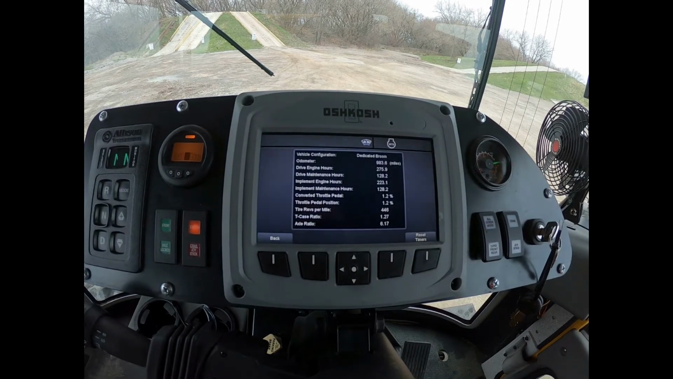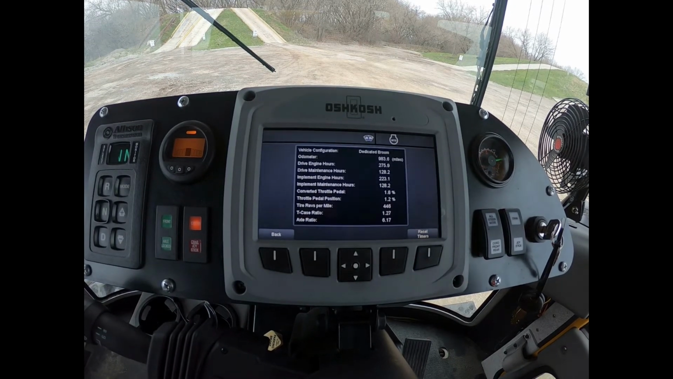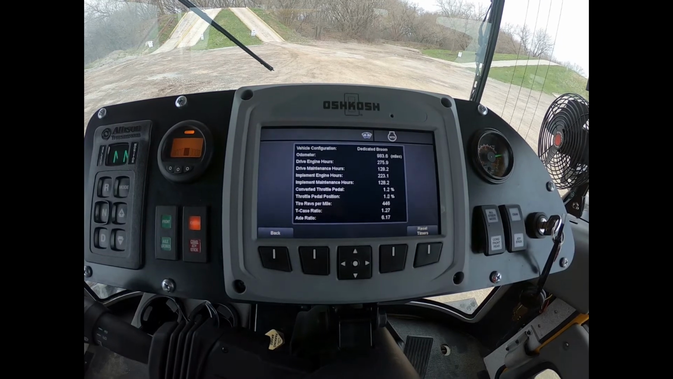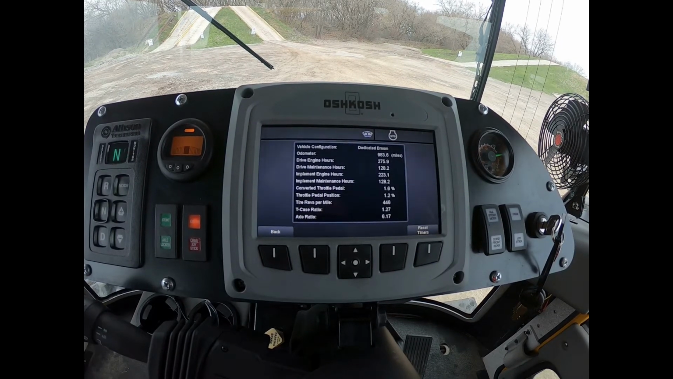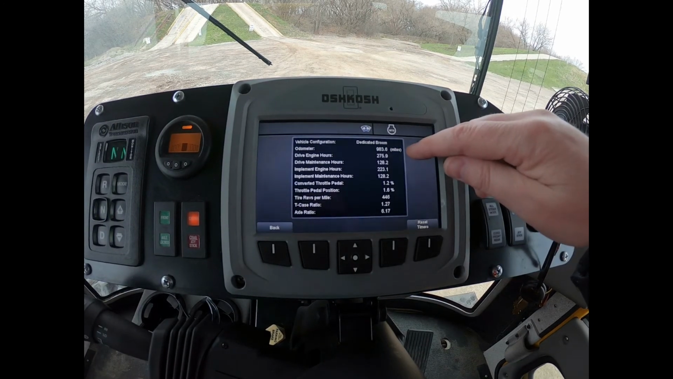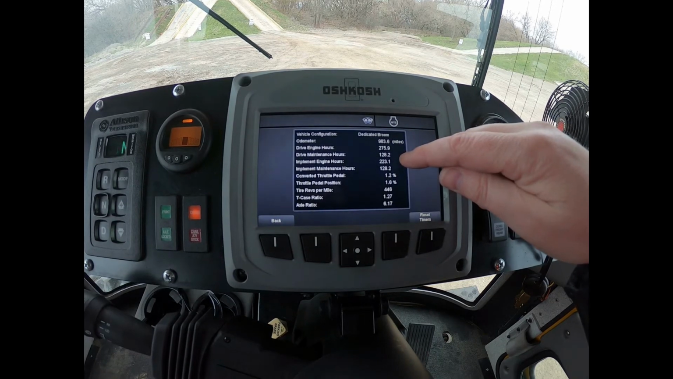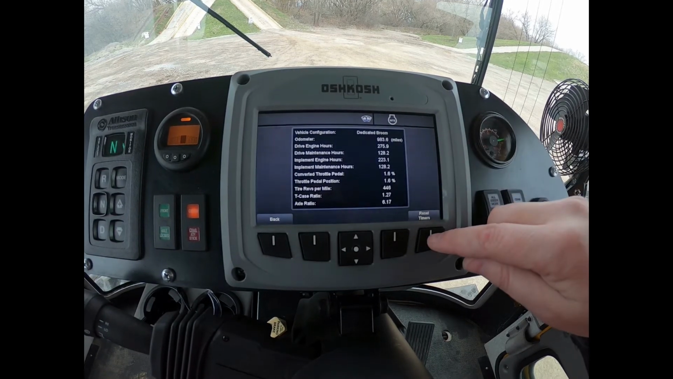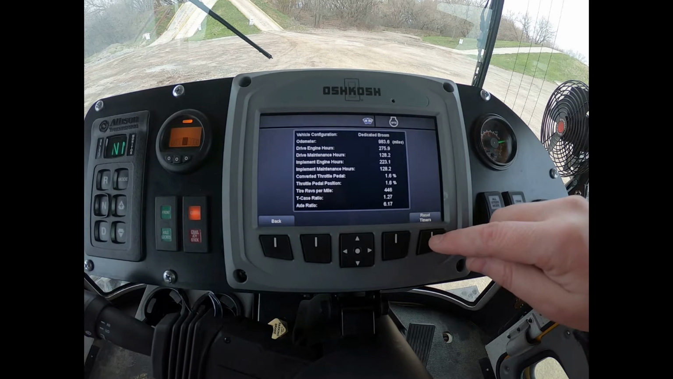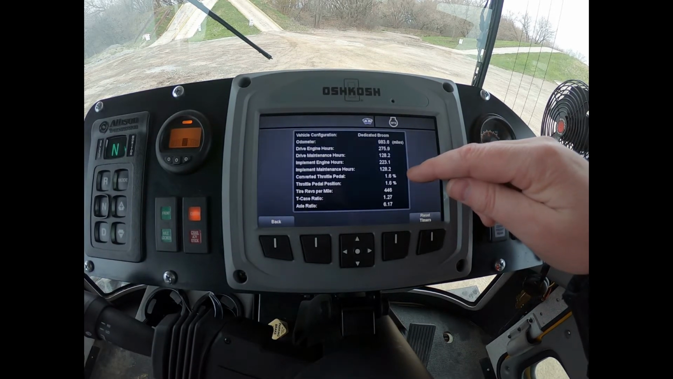You might ask why this matters. If you do buy a multi-purpose vehicle, you can switch between a Broom or a blower, and that would indicate what setting the current screens are at. Below that is the number of miles for the odometer, drive engine hours, maintenance hours. This can be reset with the reset timers button. Similarly, the implement engine hours and the implement maintenance hours.